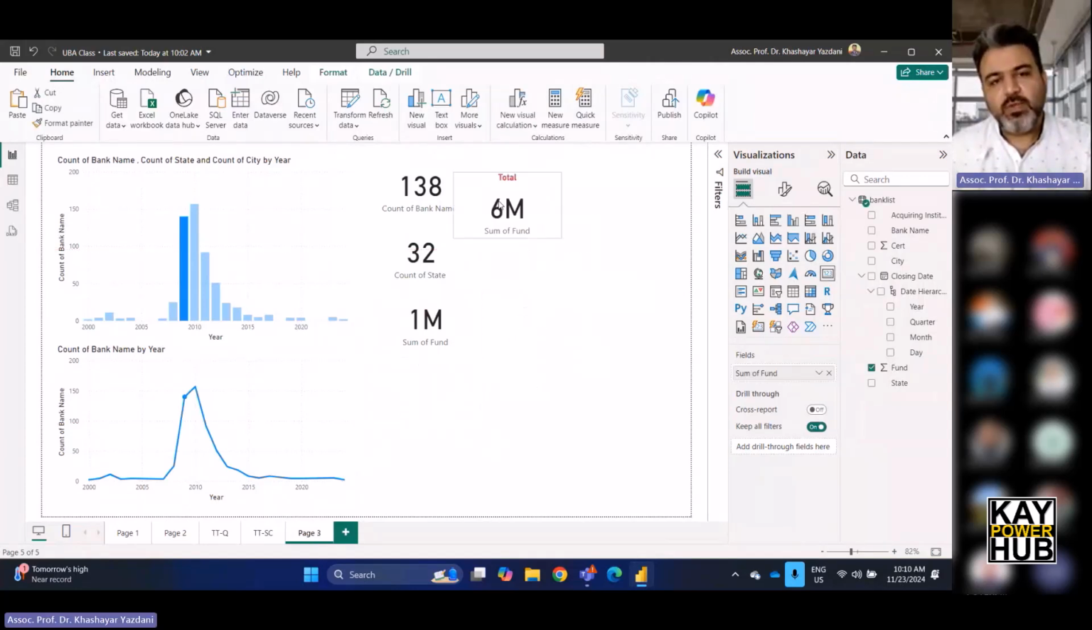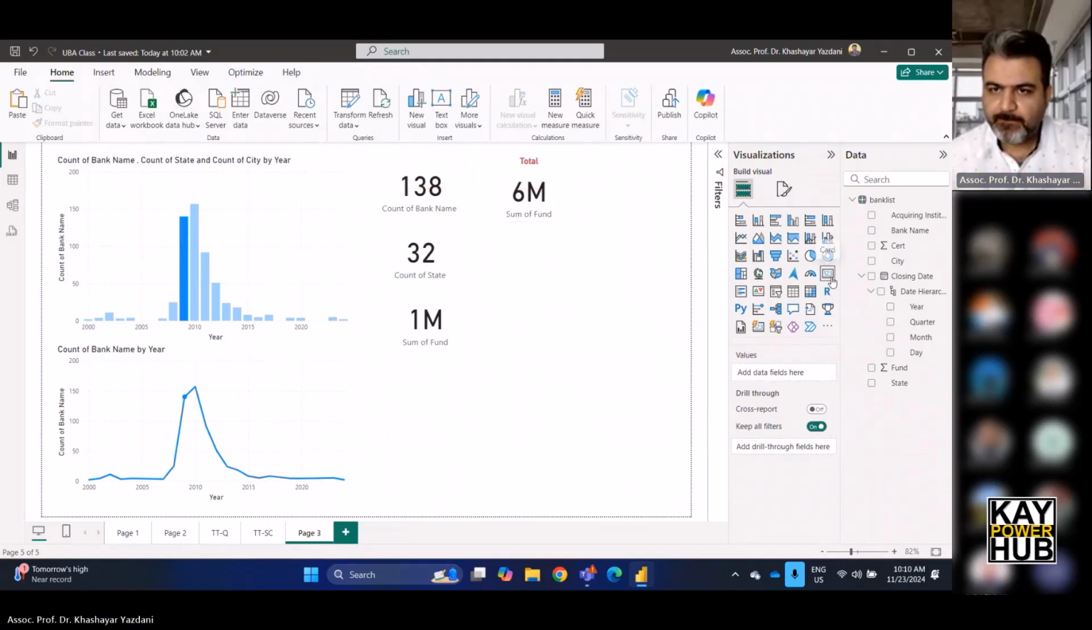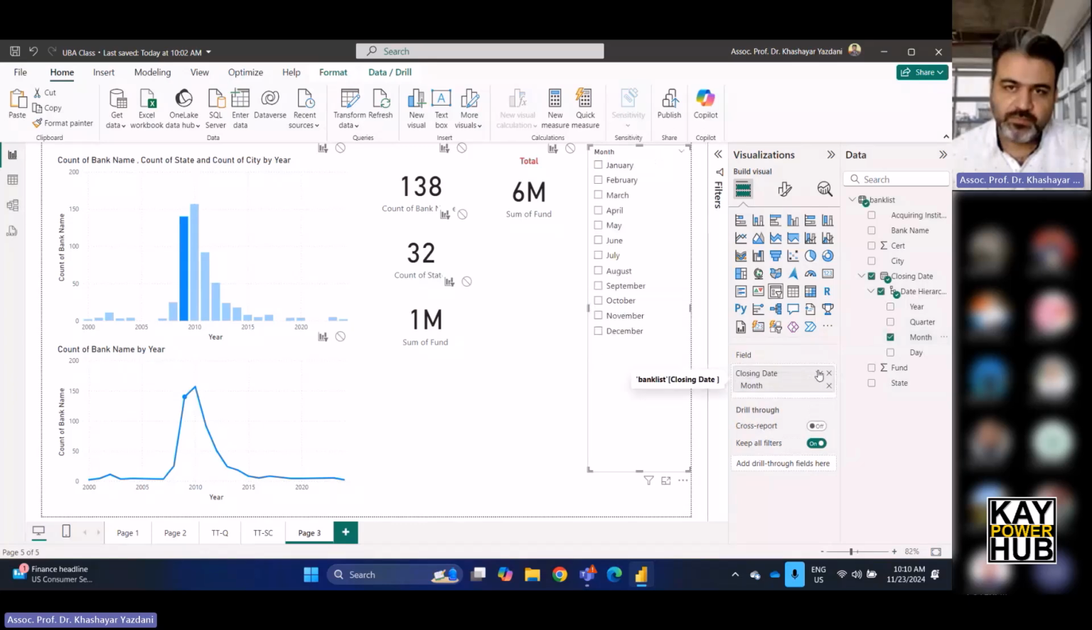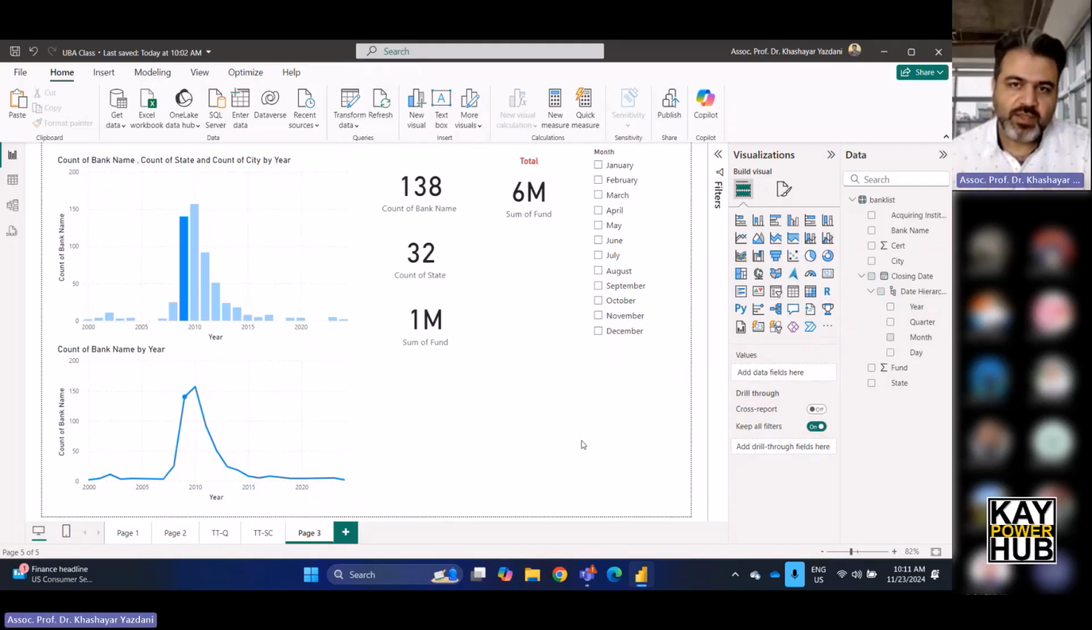The next thing that I want to bring here is the table. You see this tool is before the table. Let me talk about the slicer first, then I will talk about the table. A slicer is another tool that can give you the opportunity to do some selection. For example, I want to have a slicer based on months. See, I have a slicer based on month.